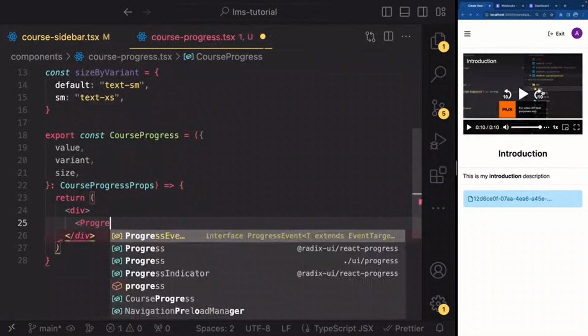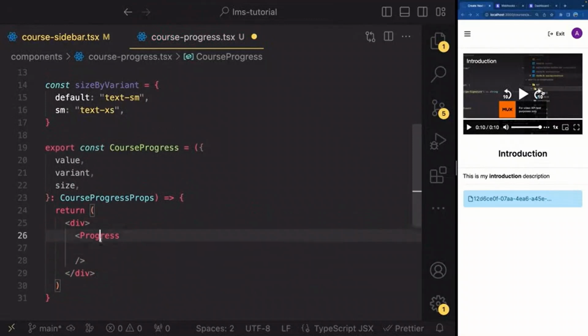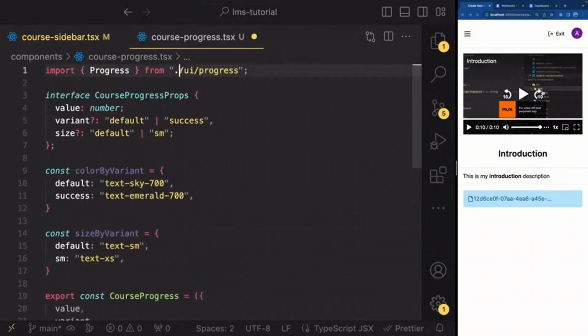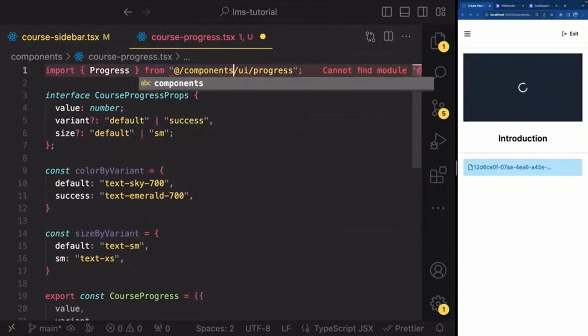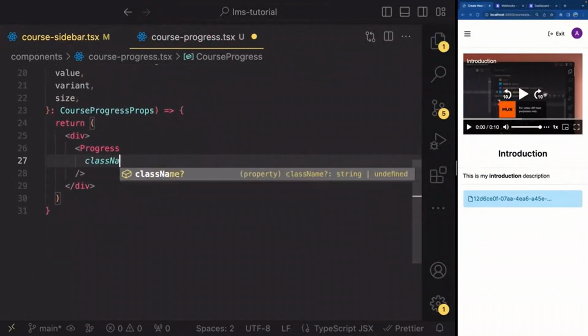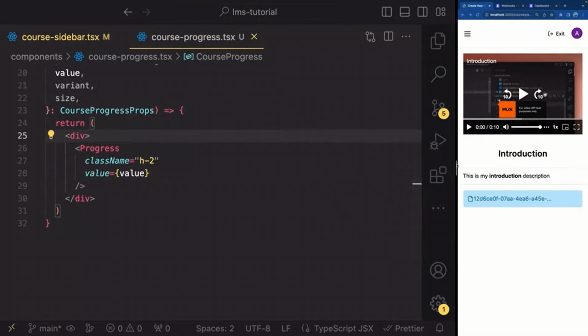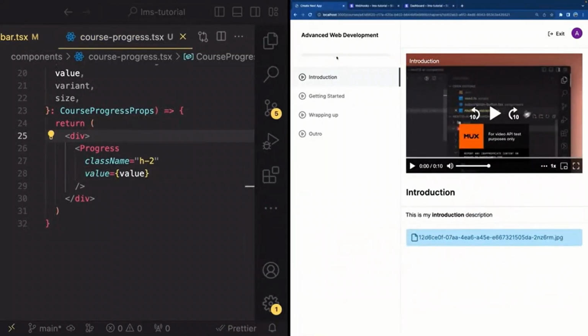Now inside, we're going to add the progress component from /ui/progress, like that. So just make sure you imported the progress, and I'm just going to change this to /components/ui/progress like this. And let's give it a class name of h-2. Let's give it a value of value like that. And already you should see a progress bar right here. So it's very light, so it's not visible yet.